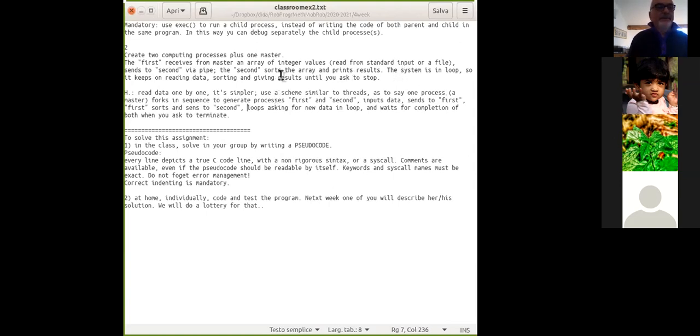First point. Well, what you have to do now? You don't have a lot of time. In any case, just 10 minutes to discuss in groups. You have to, in the class, solve in your group writing a pseudocode, not writing the final code. That is normal policy for designing a program, in particular, in this case, a concurrent program.